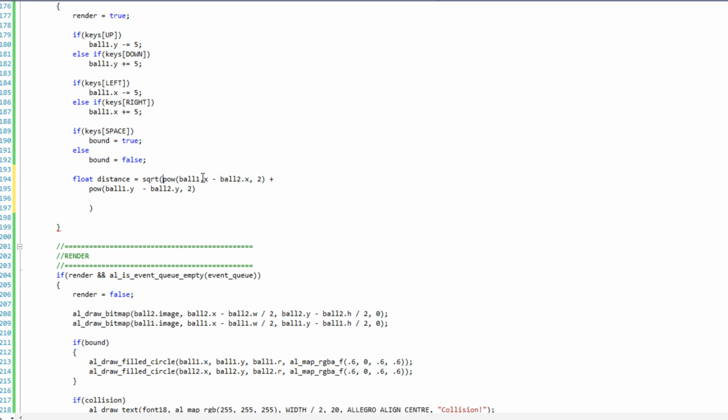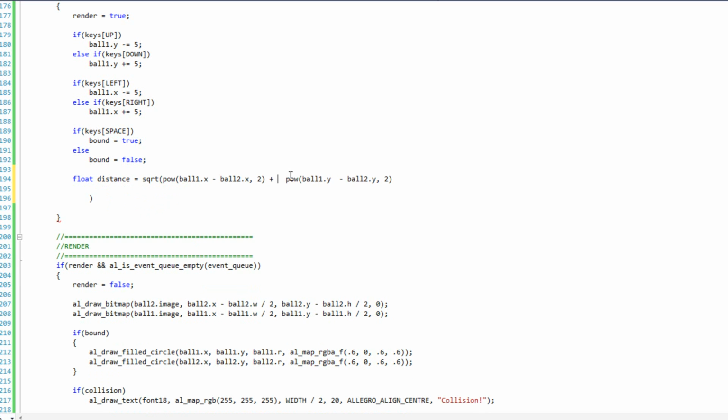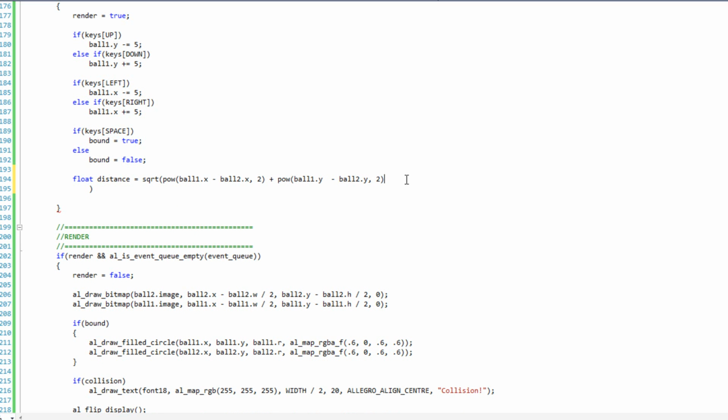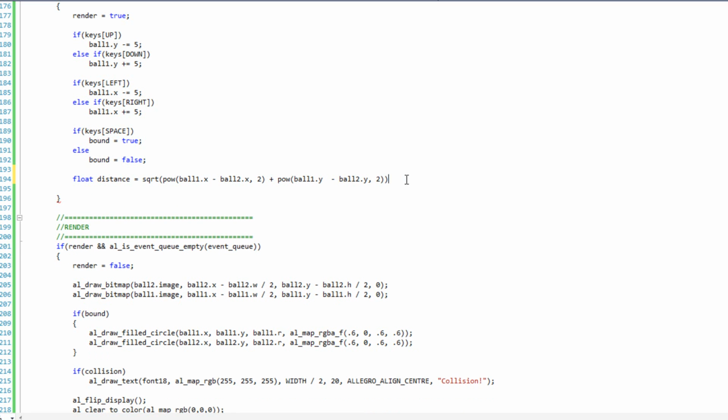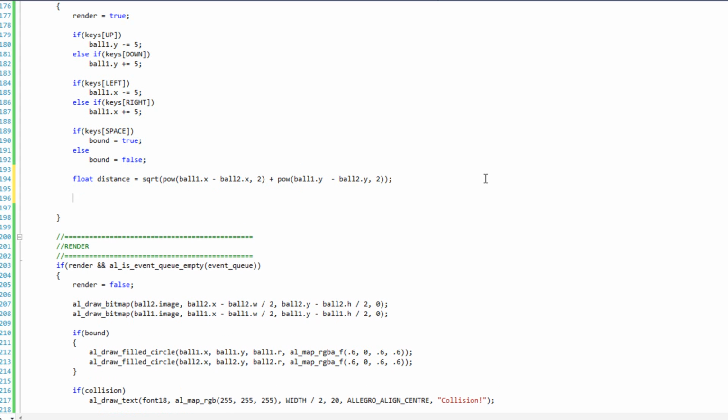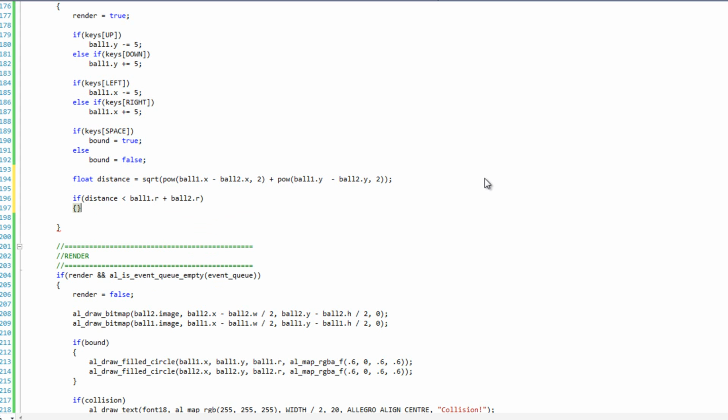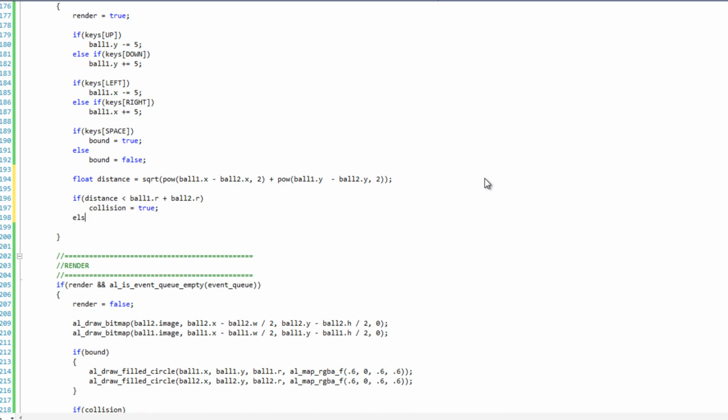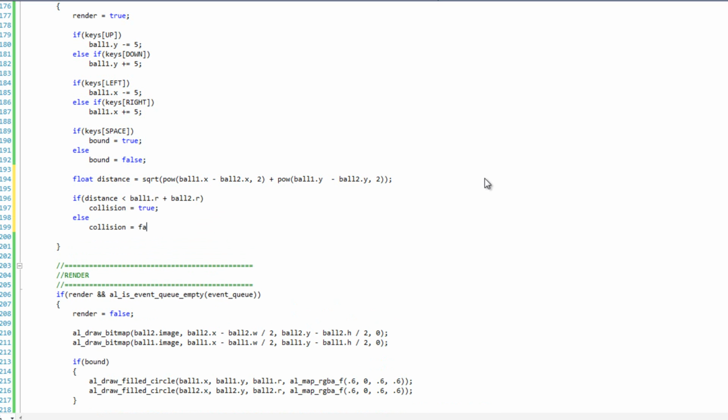Let me just condense this back down now that we have it right. It'll also help you get all your parentheses and everything right. So that will give me the distance between two vectors in a scalar value. Now all I have to do is test that distance to see if it's too close. So I'm going to say if distance is less than ball1.radius plus ball2.radius, then I know collision is true. Else, collision is false.